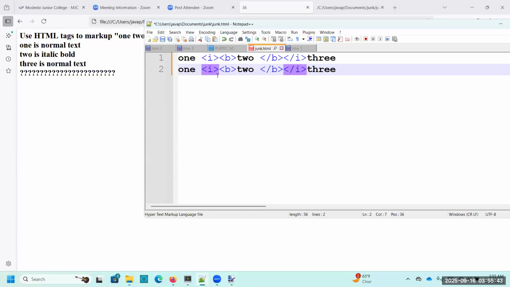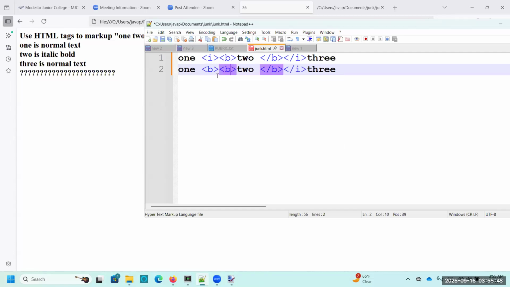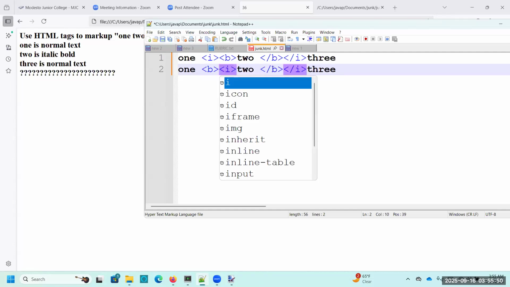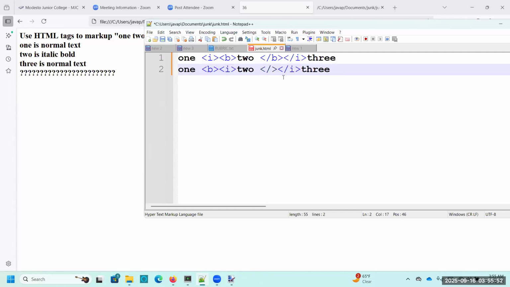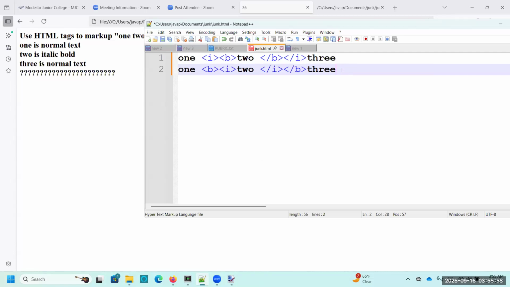I'm going to reverse this. So instead of turning on italic first, I'm going to turn on bold. And then I'll turn on italic, which means I need to reverse this. Okay, and that is another correct answer.